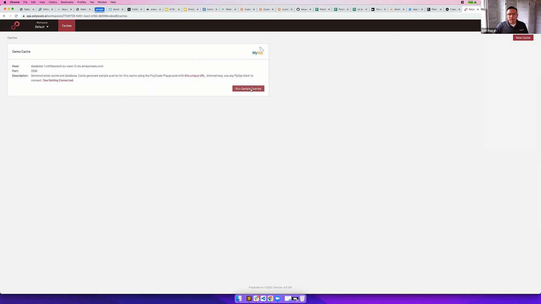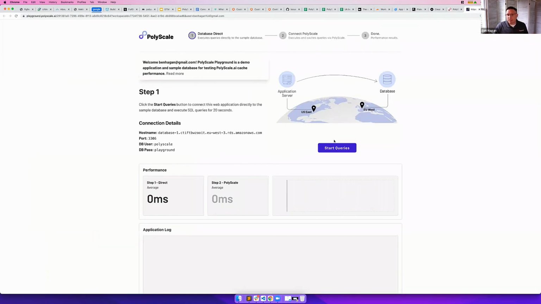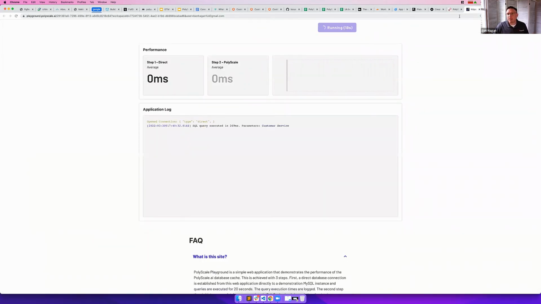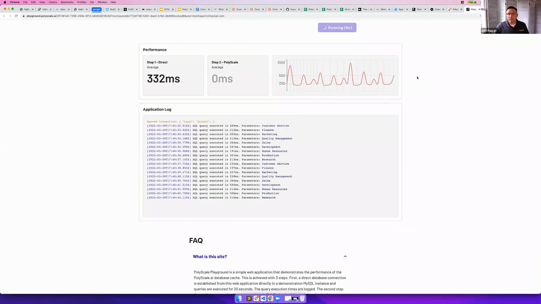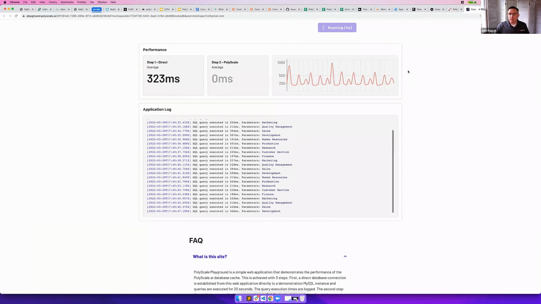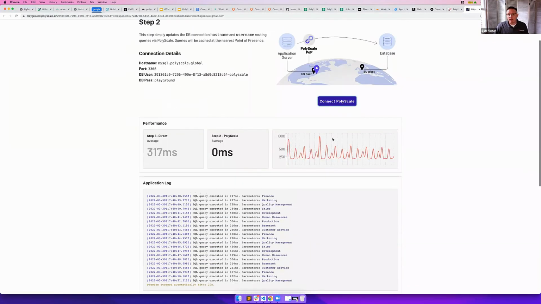And if I run these sample queries over here, this takes us back to the playground, and I'll just get this started. We'll run some data through here, and then we'll take a look at what PolyScale actually shows us and how we can observe what's happening. So we'll let that run. So that's the direct traffic, so we won't see anything through the platform there. And now we'll connect through PolyScale.